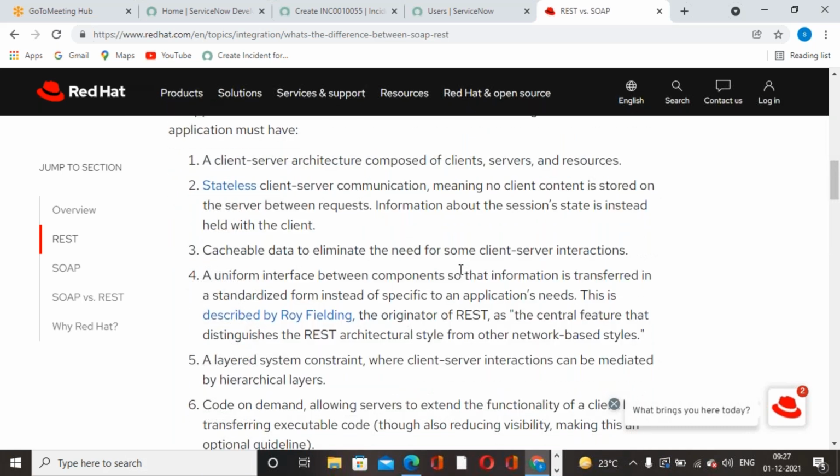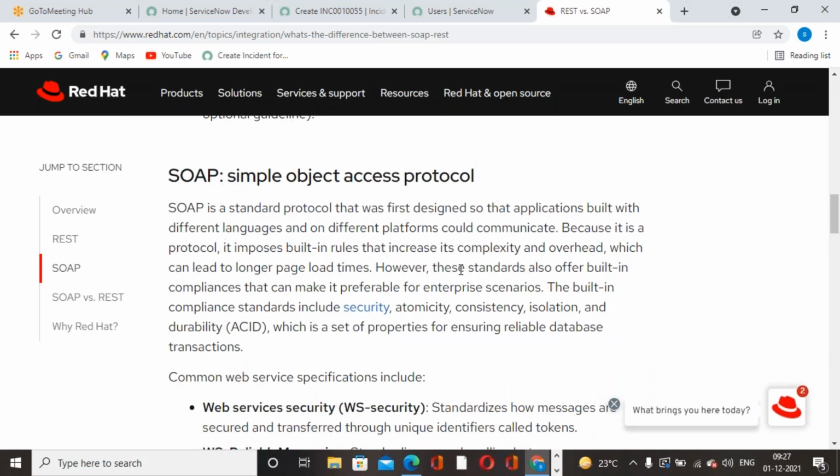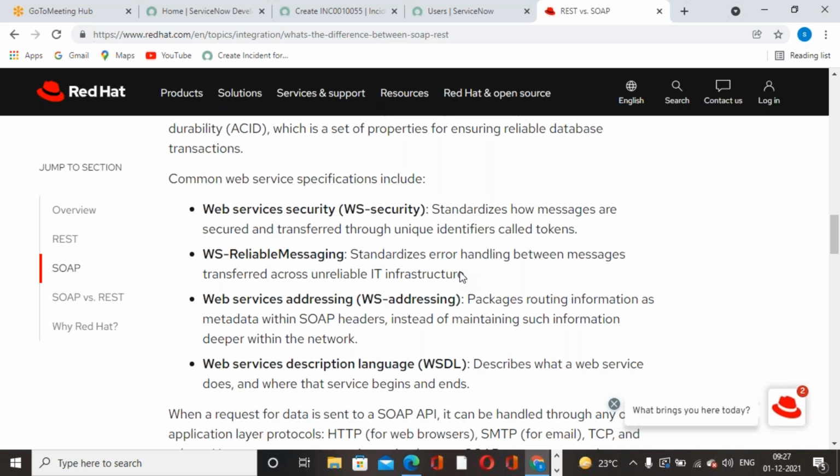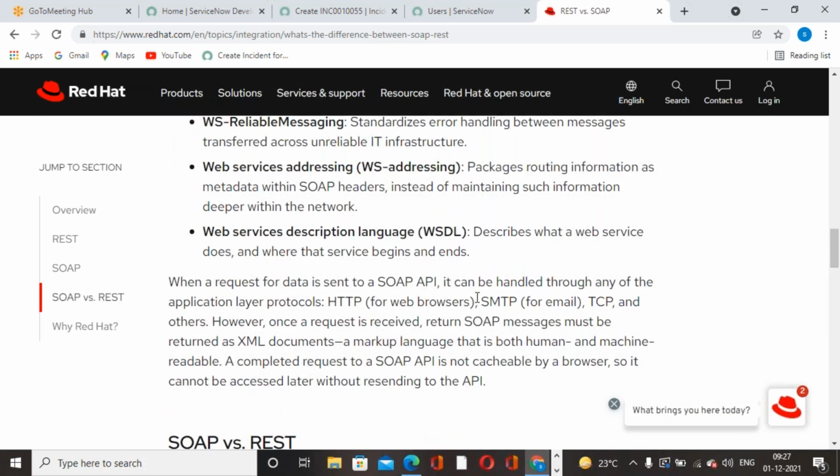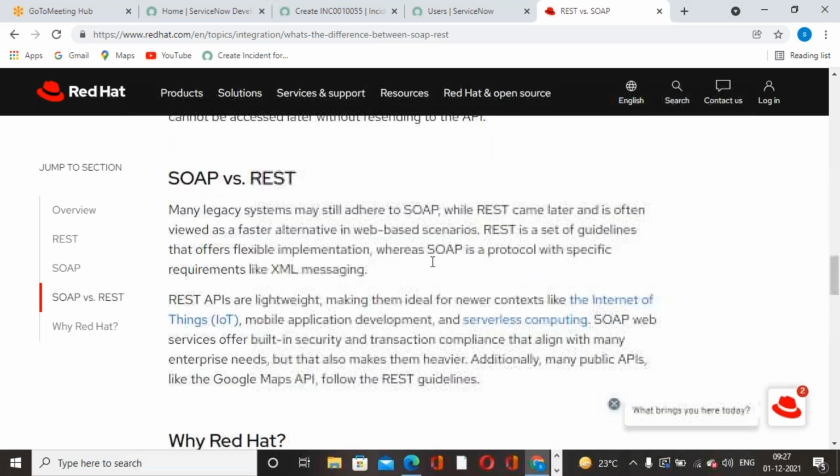A client-server architecture composed of clients, servers, and resources. Stateless client-server communication, and other things. If you want to explore more into REST and SOAP, you can follow the documentation. Not much is required. The Web Services Description Language, the WSDL file, I can show you practically.